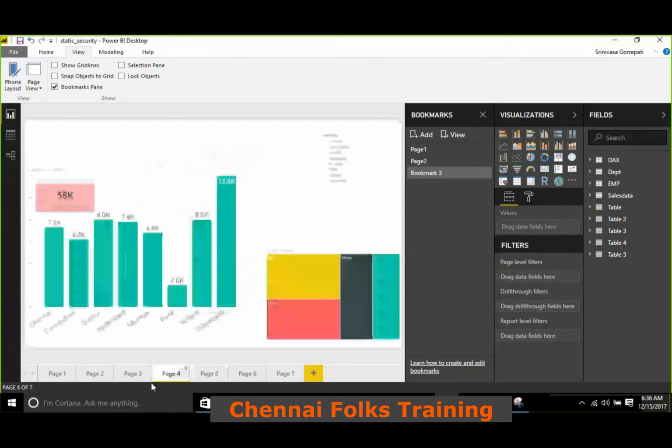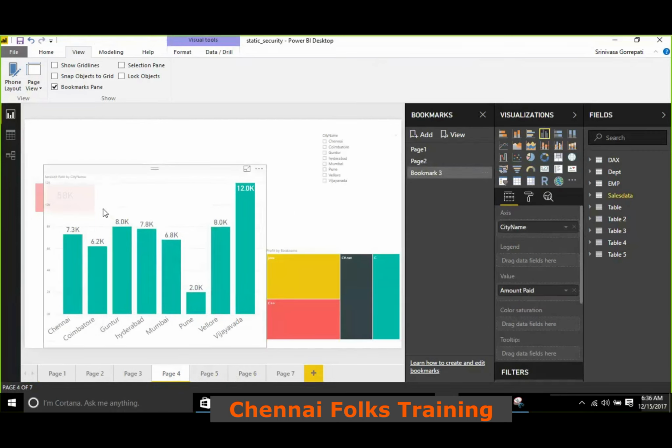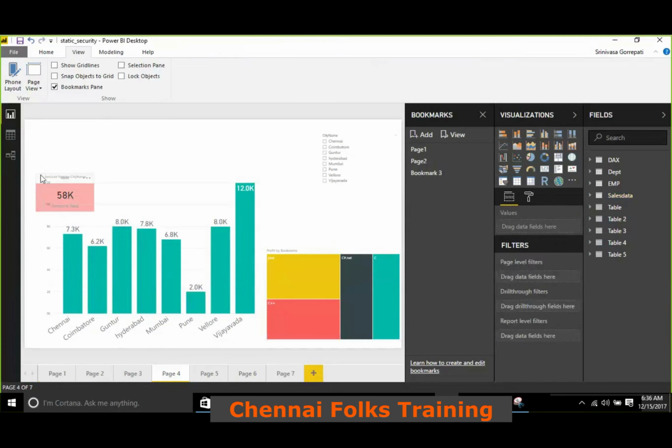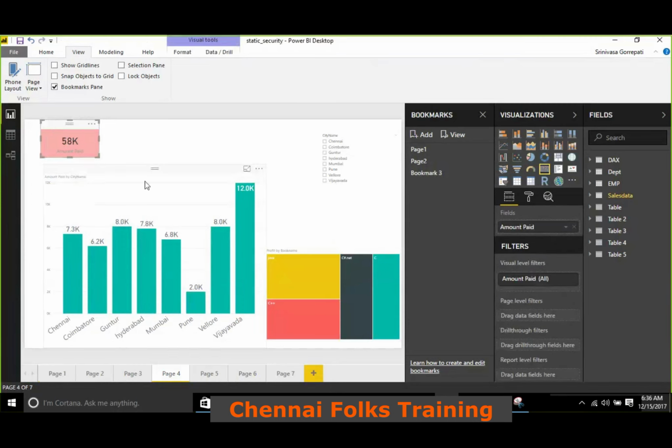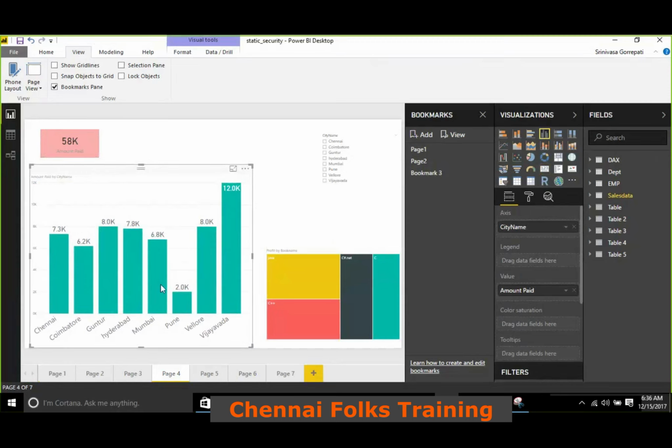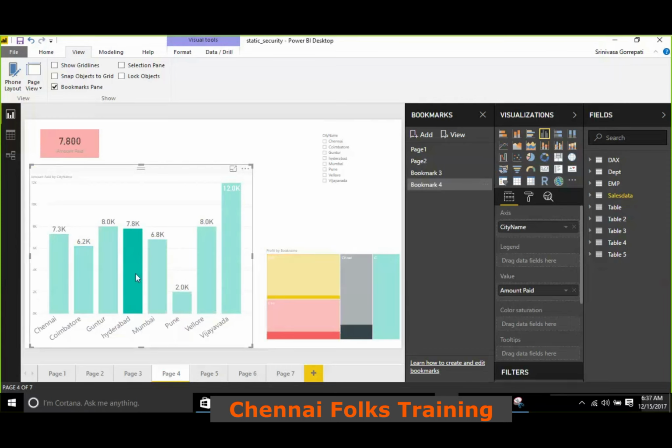Here there is a new feature introduced as part of the December release, the cross filtering option. Page 4 is representing four visuals. I want to bookmark it. Now I have a requirement that I want to bookmark only Guntur related data or Hyderabad related data from page 4. So what you can do is filter it. Hyderabad, only this one I want to save. Add.